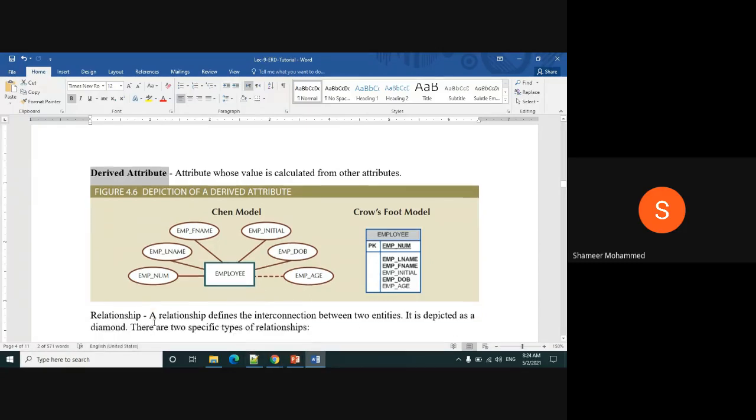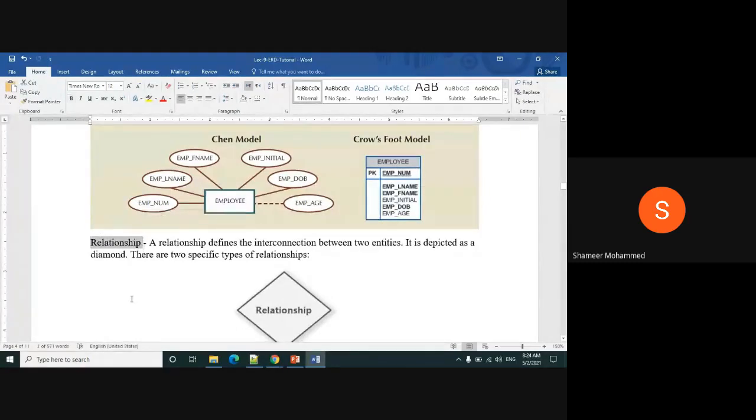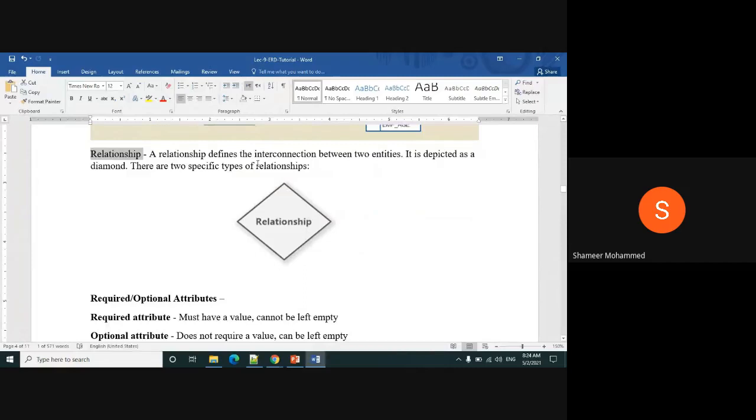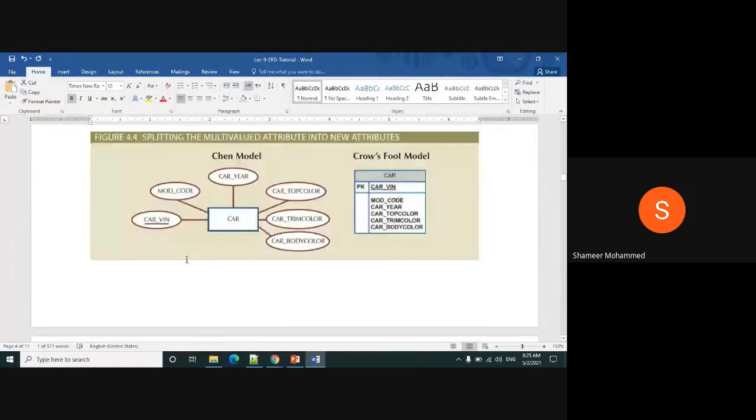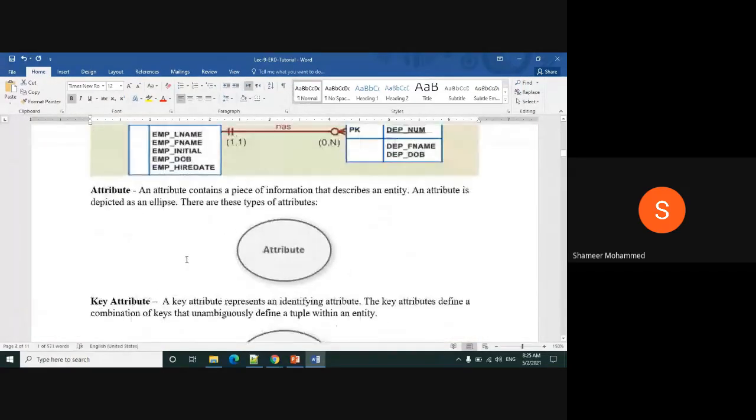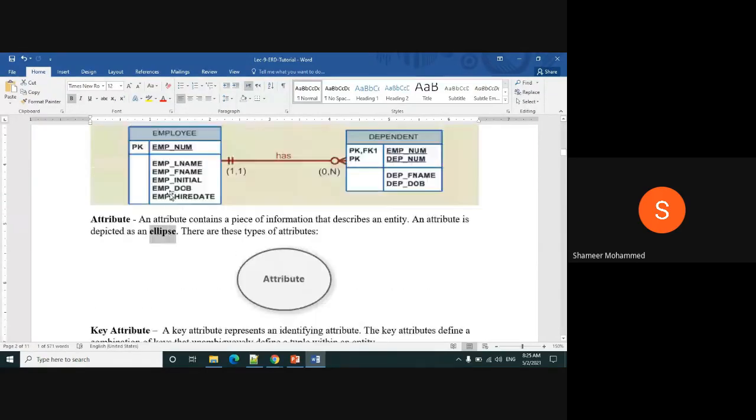Now we are moving to the third component, relationship. So a relationship shows you the association, the interconnection between two entities. You can use the diamond shape symbol. Here you can use an ellipse for the attribute. Oval or ellipse, we will call it.